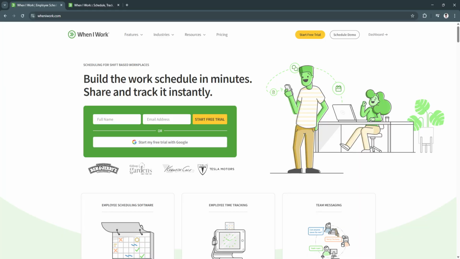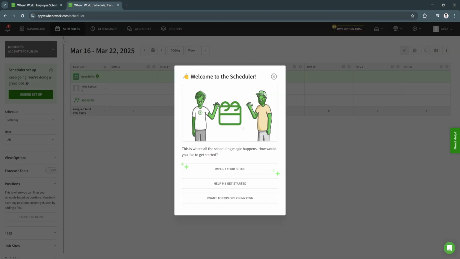So first, what you want to do is head over to When I Work's official website. And from here, you can always start a free trial. So simply sign up for an account. Then after signing up for an account, you will now be redirected to this page right here. So as you can see, they will welcome us to the scheduler. So how would we like to get started?